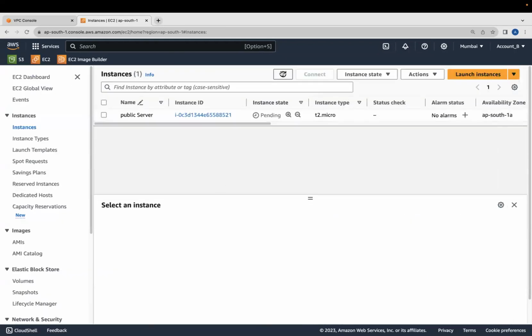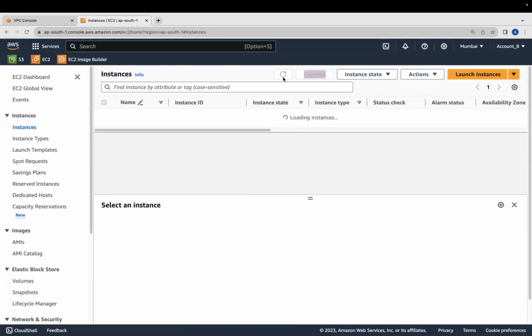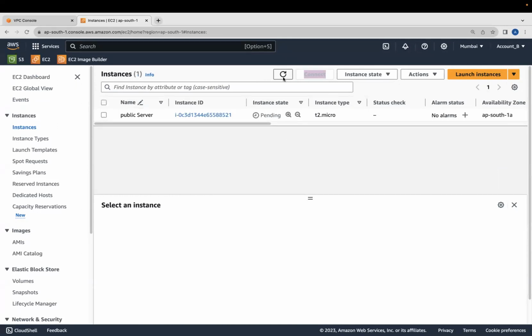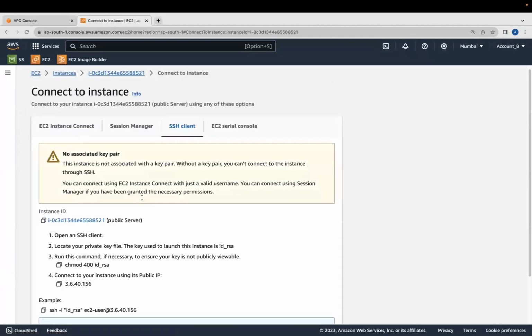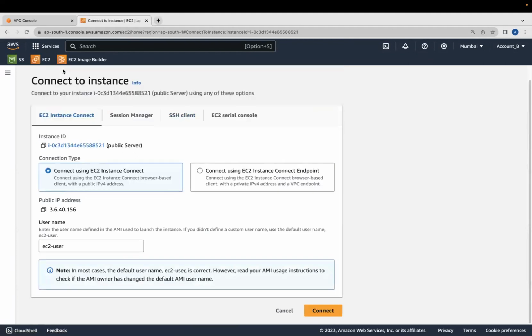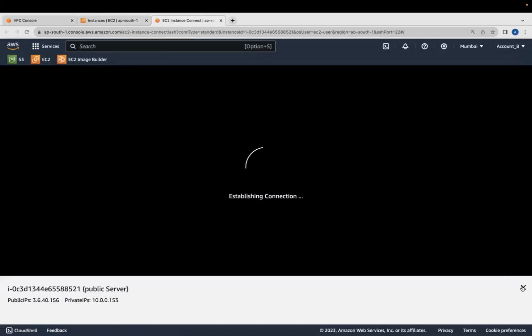Let me refresh this page. The instance is in pending state. Let it come up. It is in running state. Just select the instance. Click on connect. No key pair associated. That's okay. Let's go to EC2 instance connect. So we have the public IP address and let's click on connect. I'm able to connect to this particular server through the browser.